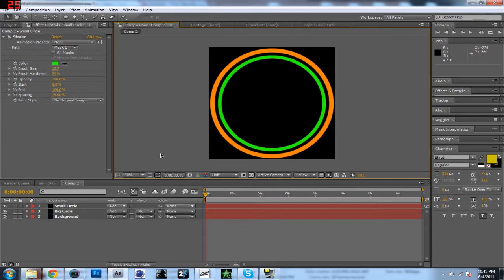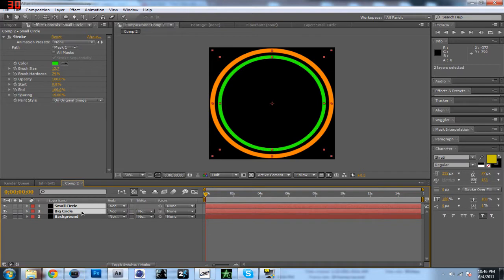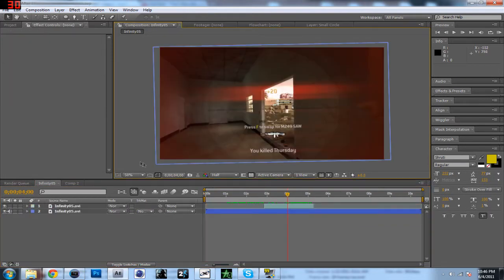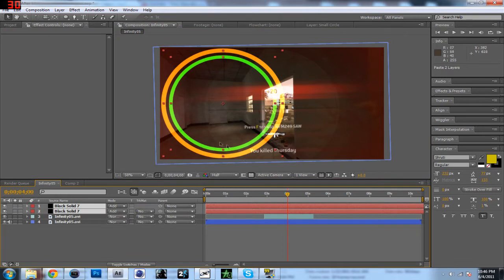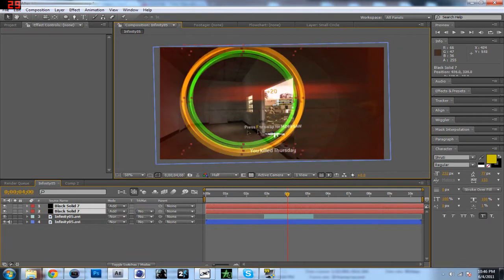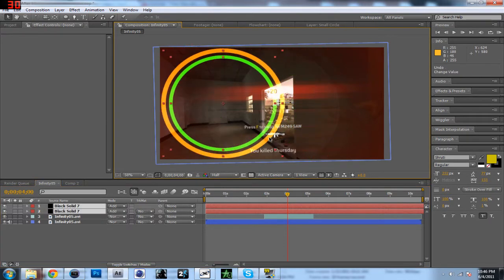Alright, so I just realized that there's actually a little bit of an easier way to do this. What we can do instead is just stay in our Composition 2, click on small circle, holding Control click on big circle, and hit Control C. Go to your original composition and hit Control V, and now you're going to paste both these circles here, and they are transparent. That's exactly what we want. So far this is working out really good.